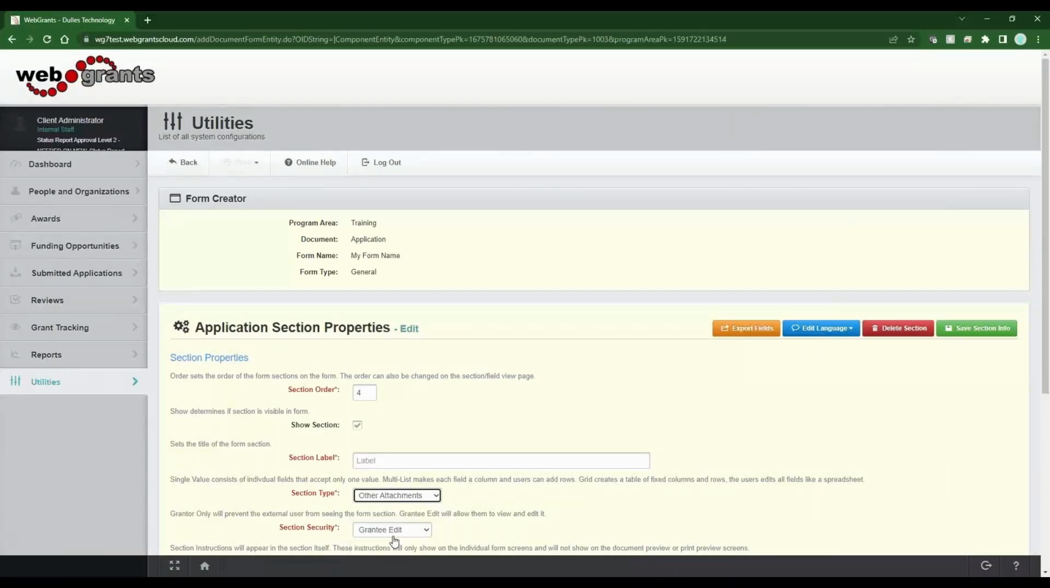I'm going to do Other Attachments first. Other attachments is just an area for many attachments. They're not specified, they're not required.